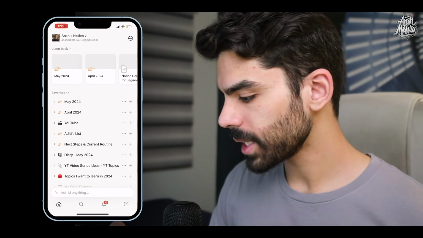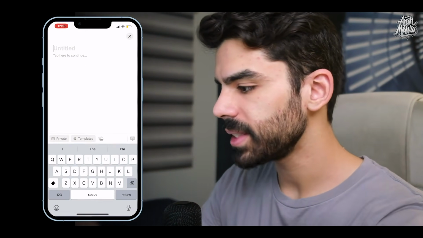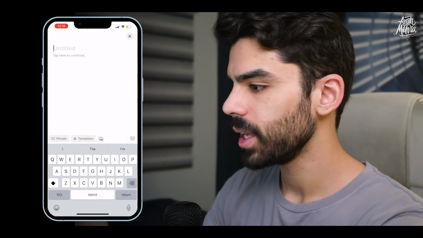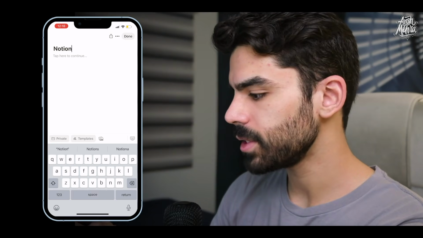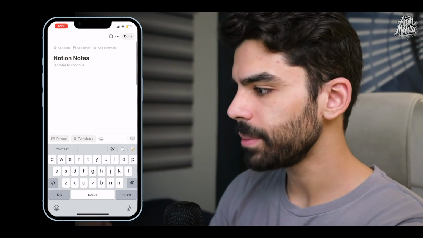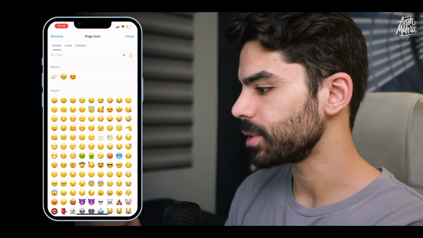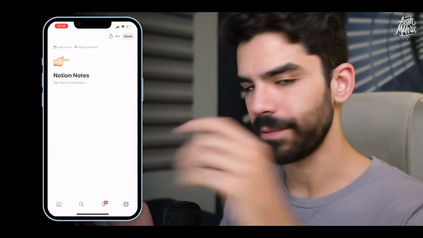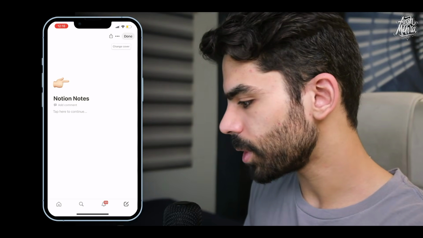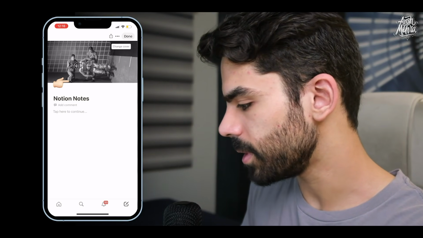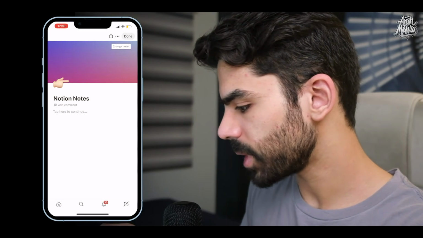So what I will do is I will click on the bottom right corner and this is where I will have a new page to start. Now on the very top, I can put a page title. So let's just say I'll name it Notion Notes. If I swipe down, I have an option to put an icon as well. So I can basically select a finger icon because I think that is the safest option. And if you also want to add a cover, you can just click on add cover. Once I click on change cover, I can just put a simple gradient.